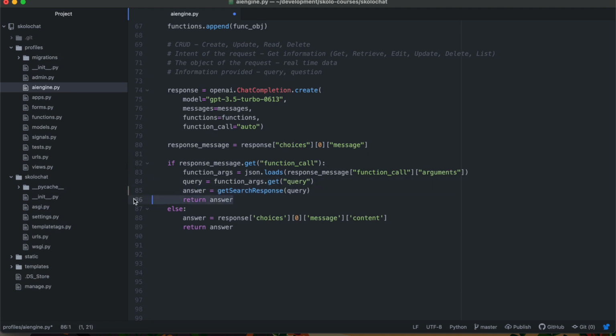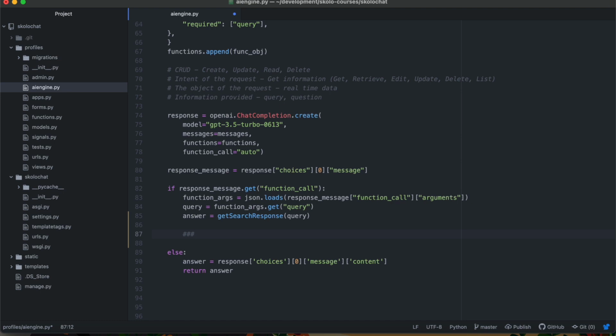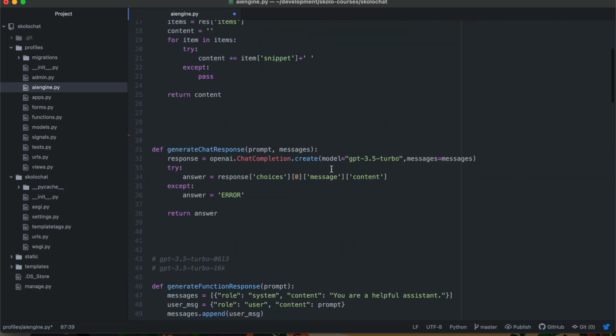But we're not going to return the answer, right? We can't return the answer. What we actually want to do is do another API call, okay? Another API call to OpenAI, because we need to refine the answer into a proper response for the user. And we can actually use this code to do that. We can even use the old model, right? Or I can write another function very quickly over here.